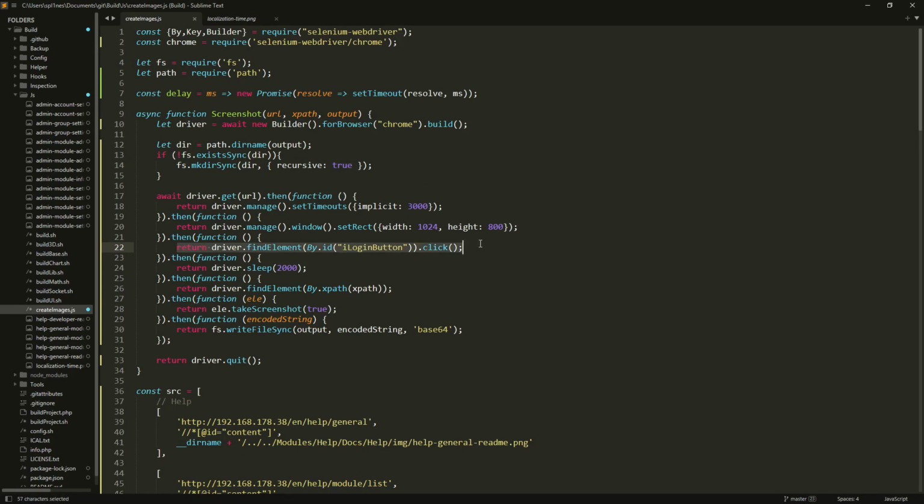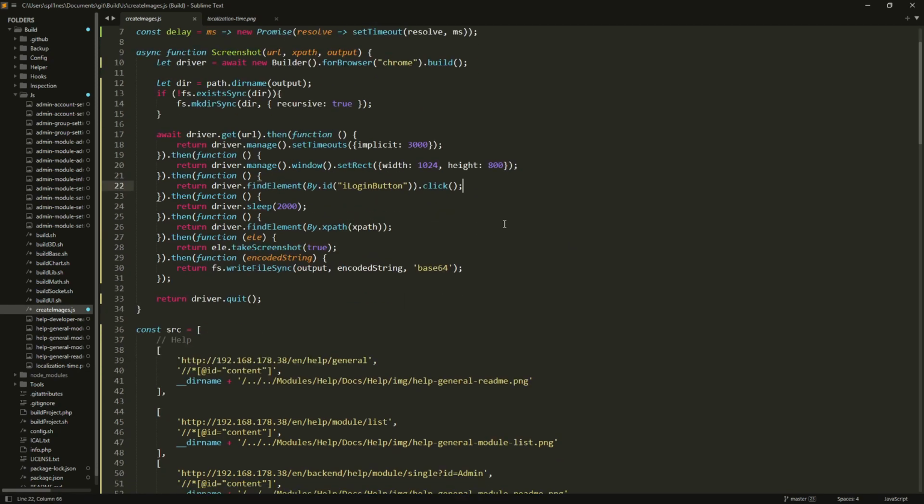Then this is a little special case for me, so you will probably not need it. I'm creating images for a demo application, and in this demo application I have a login, and the login has already provided some user data, and in order to log in you only need to click the login button, which I'm doing right here. Then later on it's searching for the XPath, and then we are saving the screenshot of that XPath.